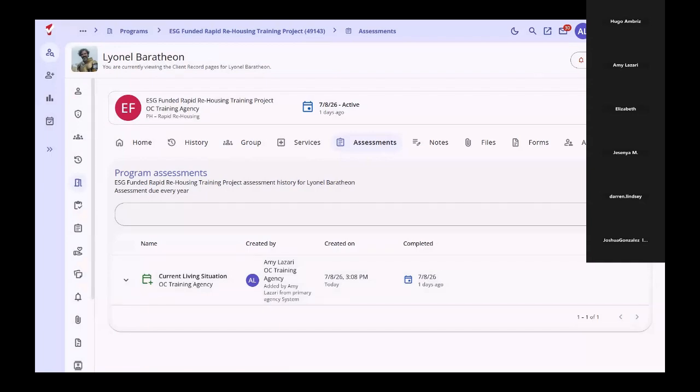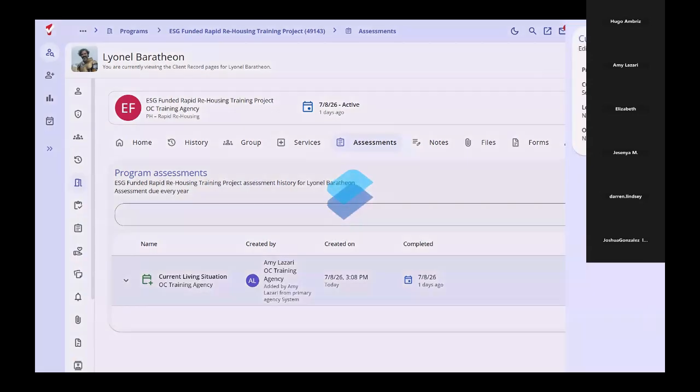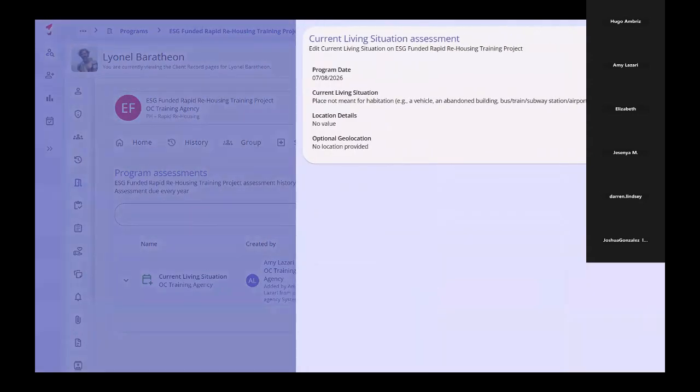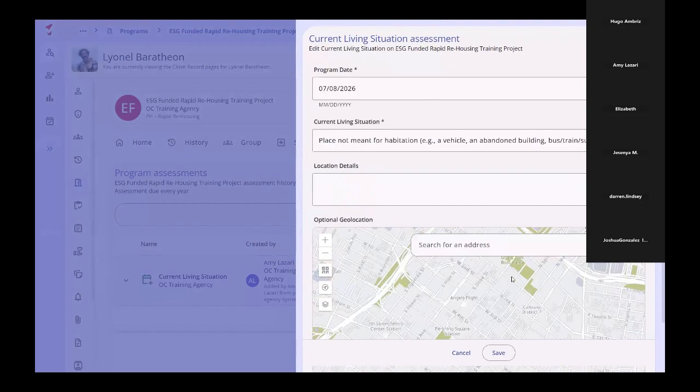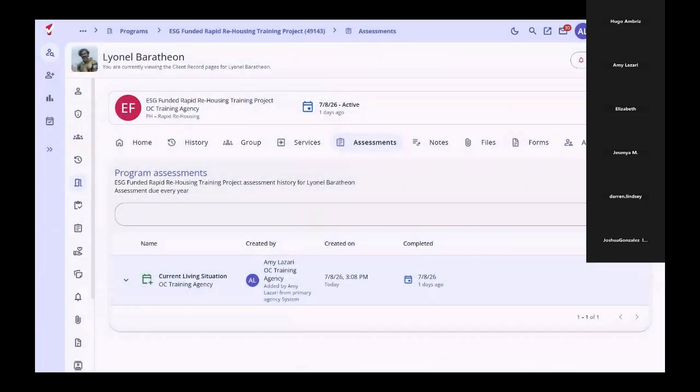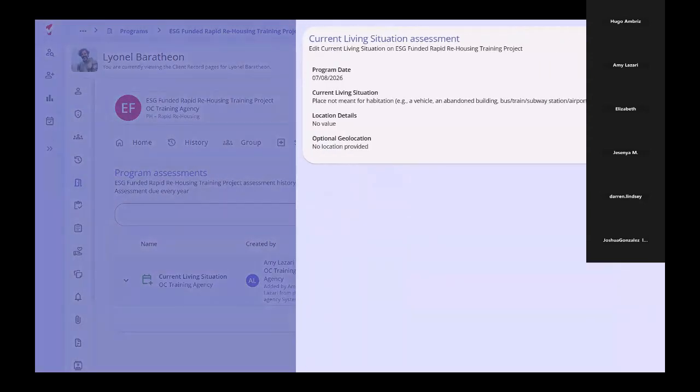Similarly, if I wanted to edit this assessment, I would click on it to open it back up and see the assessment's details. You can see all of my responses. If anything is incorrect or missing, I can click the pencil icon to correct that. Going back, I'll click on it once more to open up the assessment details information.